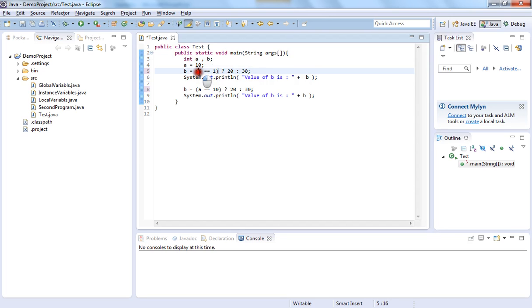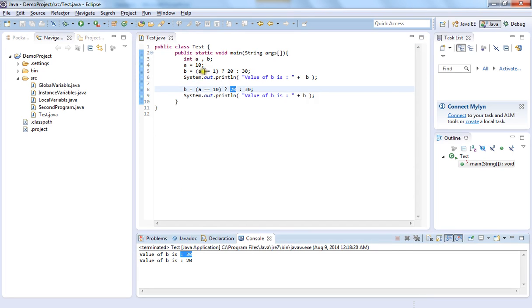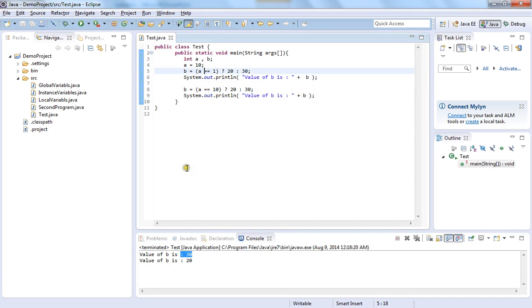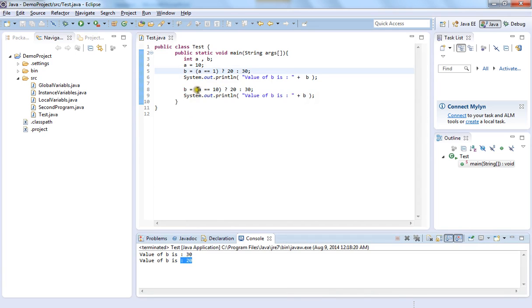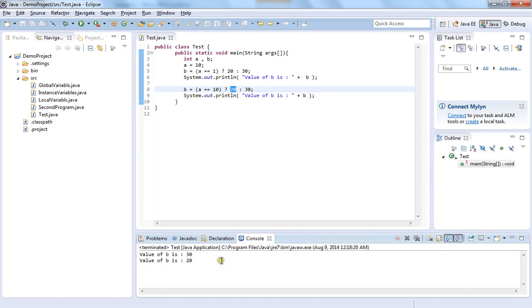If the expression is true, then the left side value has to be displayed. Now let me execute. Here it says that value of b is 30 because the expression is false the first time. Then here it says value of b is 20, that is when the expression becomes true, the value present at the left side of the colon is 20, and that 20 is getting displayed here.